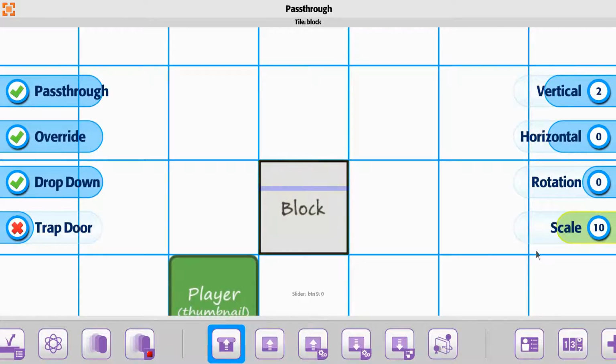And then the last thing is scaling it. You can scale it up or down, smaller or bigger, depending on the block or the tile that you're using. So I'm going to go ahead and just move this one back up to the top right here.